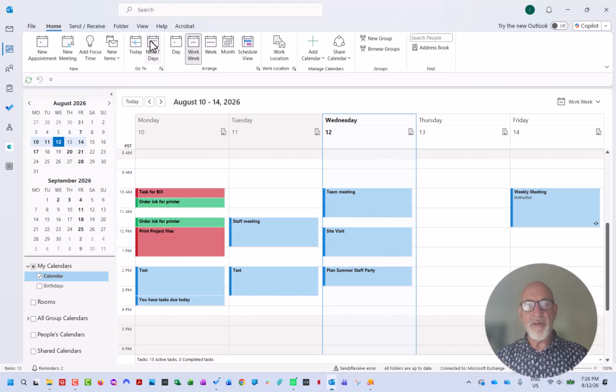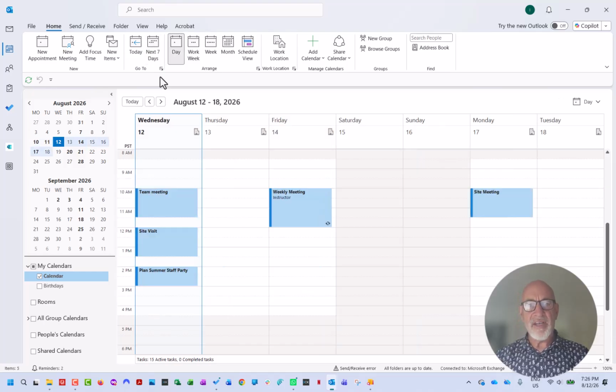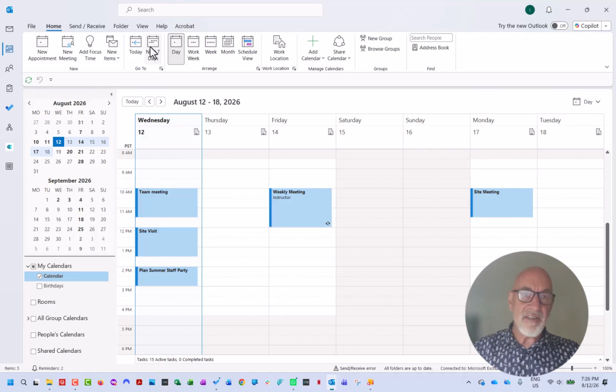So my favorite view is this view up here, next 7 days, where I'm always looking at the next 7 days coming up. So automatically I'm working at Monday, Tuesday next week. Tomorrow I'll be seeing all the way to Wednesday. And I'm always looking at the next week. This is a much better view. I love this so much that I'm going to take this next 7 days and right click and add this to my quick access bar.